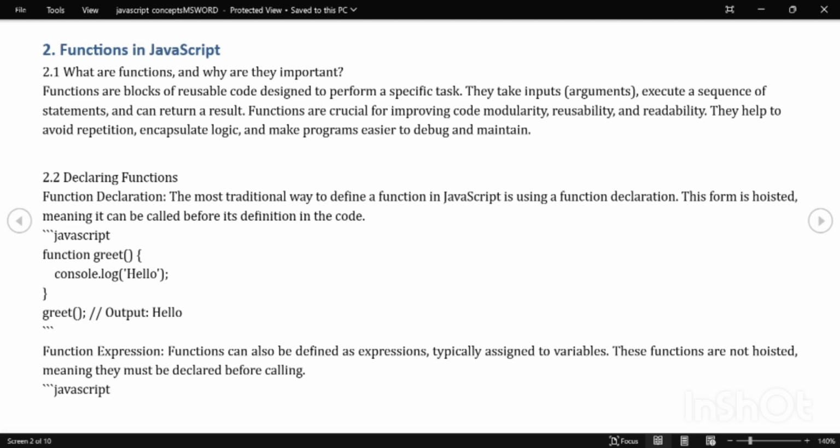What are functions and why are they important? Functions are blocks of reusable code designed to perform a specific task. They take inputs, execute a sequence of statements, and can return a result. Functions are crucial for improving code modularity, reusability, and readability. They help to avoid repetition, encapsulate logic, and make programs easier to debug and maintain.